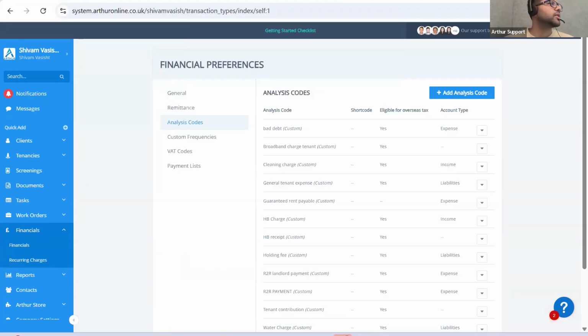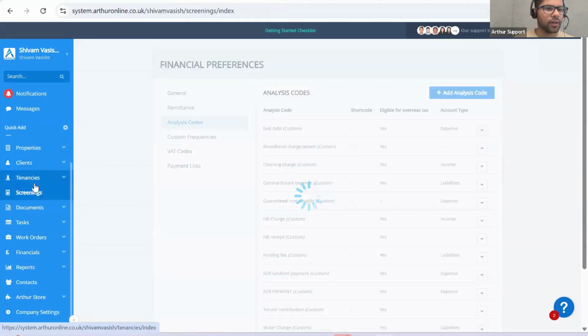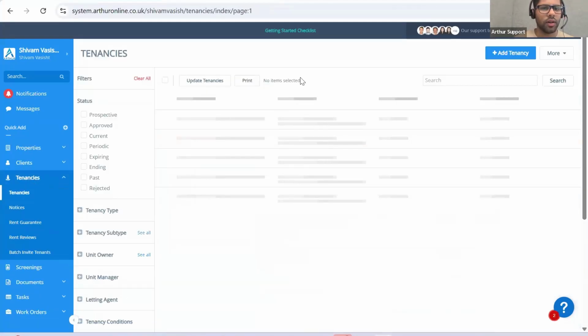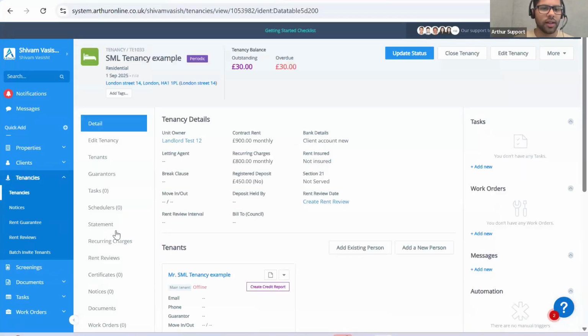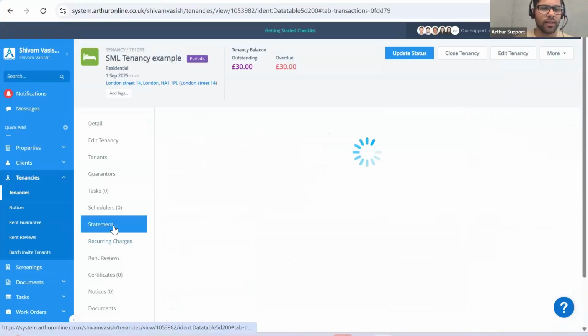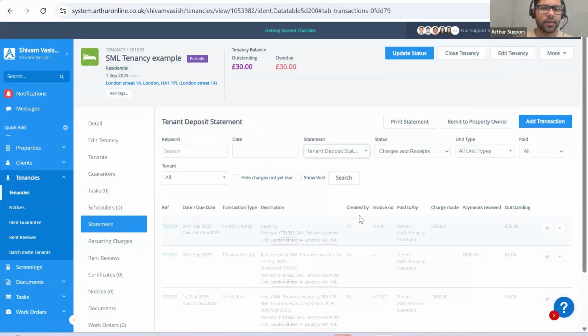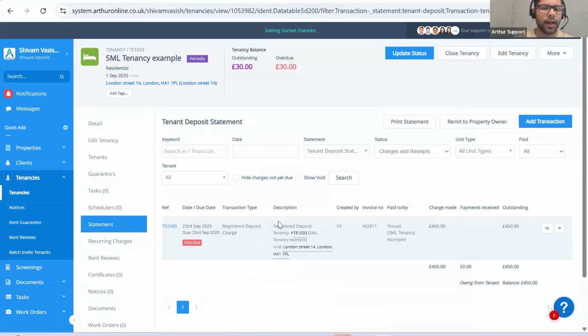When you're setting up the deposit charge, can you split this into a holding deposit and then the remaining 4 weeks security deposit, which makes 5 weeks in total? You can do that. If you want to split the deposit into two, one part being the holding deposit and one part being the remaining 4 weeks, in the deposit statement, you can add two charges instead of one.